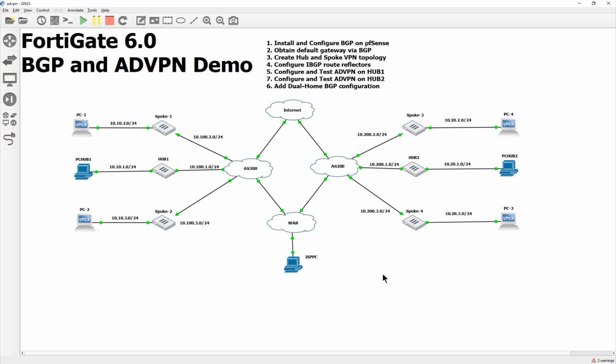Okay, everything here is up to the point of the last video. Now we're gonna get Auto Discovery VPN to work on this side of our topology by first configuring the Hub and Spoke VPN topology, okay? And then we're going to do the route reflectors, and then we're going to build the firewall policies. Then after that, it should just work.